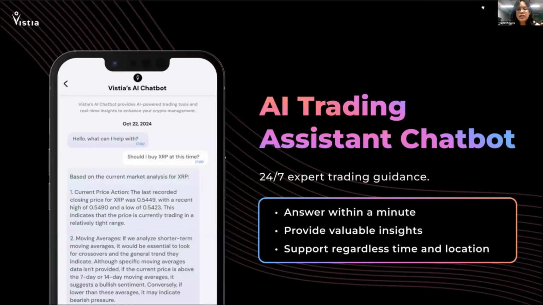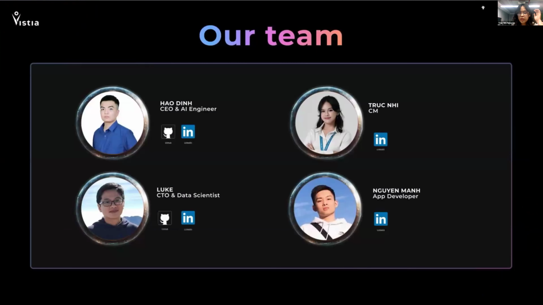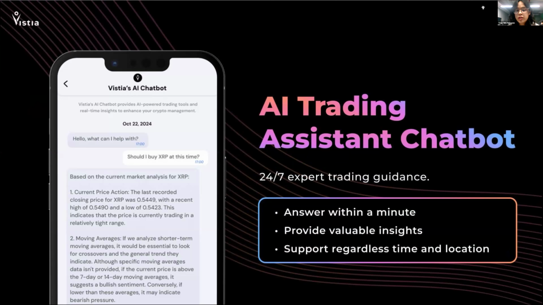Acting as your 24/7 trading advisor, our AI chatbot delivers expert guidance and support whenever you need it. And whether you're a newcomer or experienced trader, these features ensure you always have help at your fingertips within just a minute.